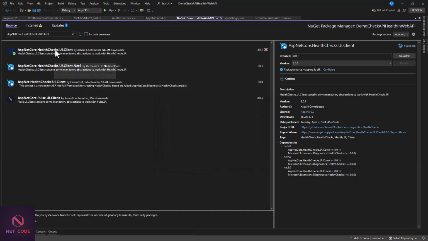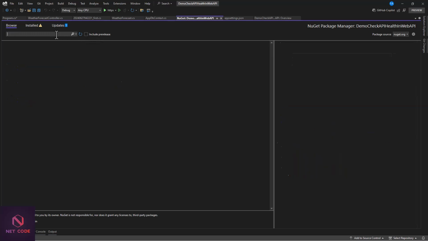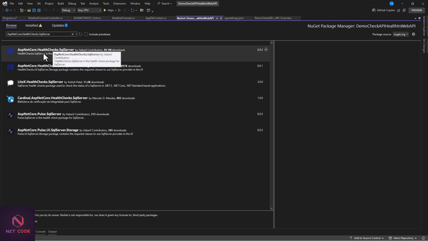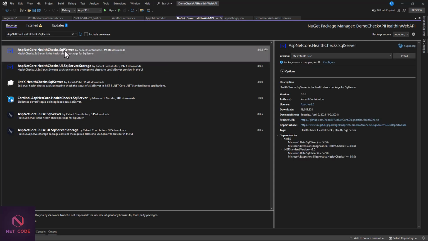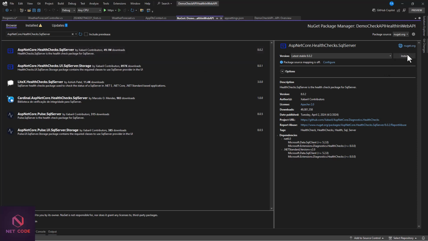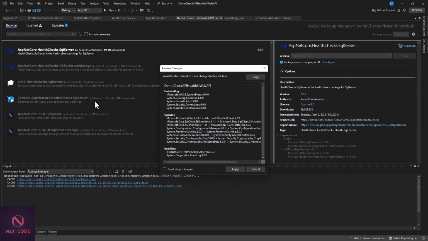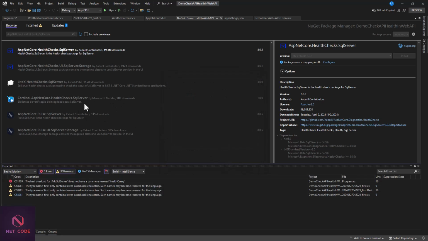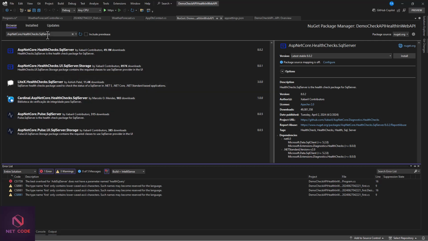There is also one package left that we need to install, that is the AspNetCore.HealthChecks.SqlServer, because since we are going to configure for the SQL Server, we need to install this package. Depending on the type of database that you want to use, if it is Postgres, SQLite, or MongoDB, you can have the same package in there, just that you need to specify the database name here, and you're good to go.